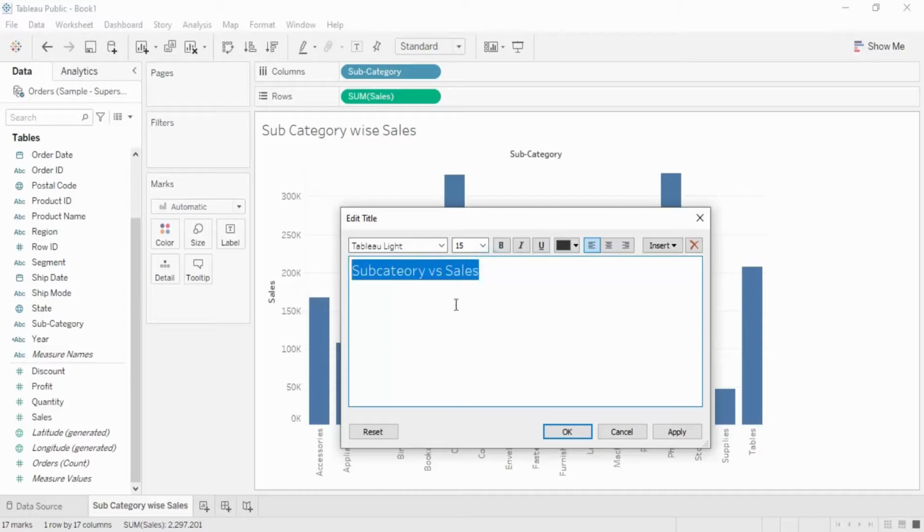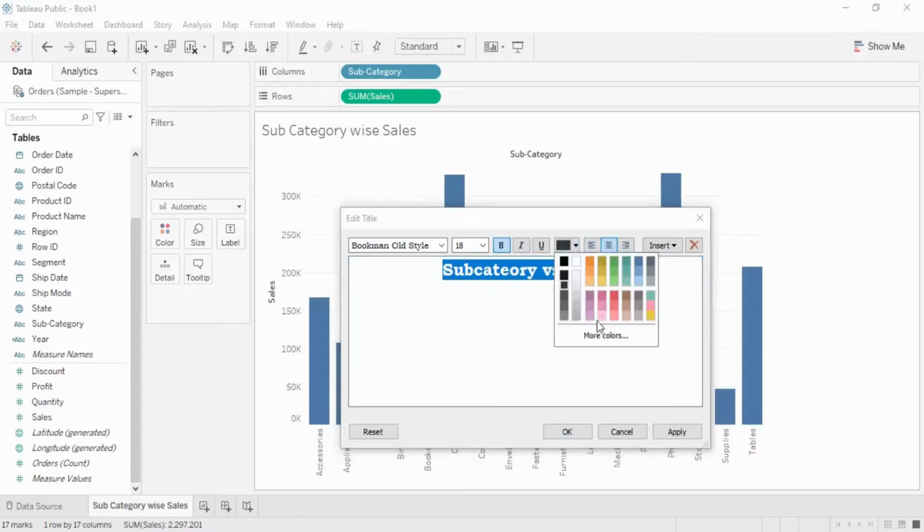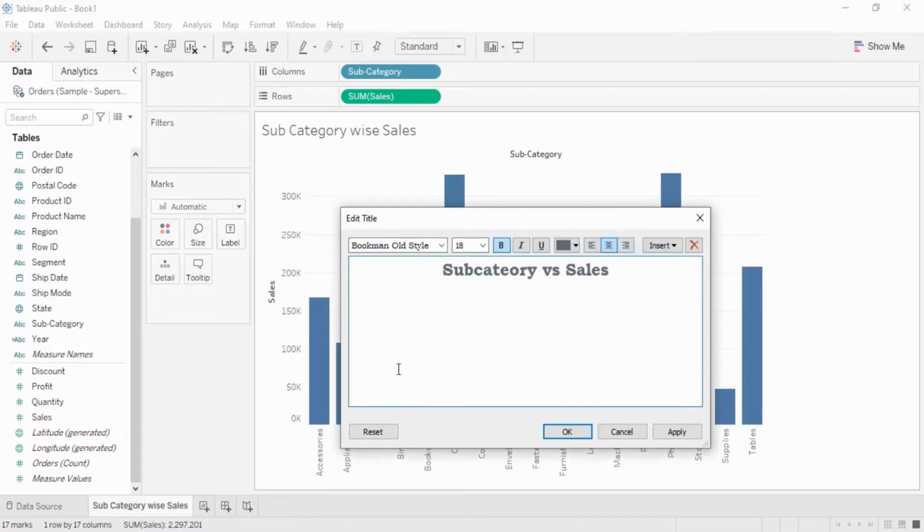Now suppose you want to make any changes to the way it is looking. You need to just select this whole text and make the changes, like change the font, let's say Bookman Old Style. You want to change its size, let's say to 18. You want to keep it bold. You want to change its alignment. You want to change its color, let's say purple, like this.